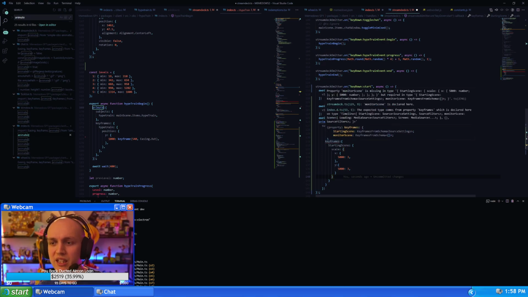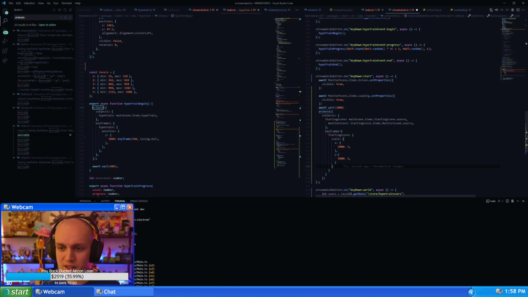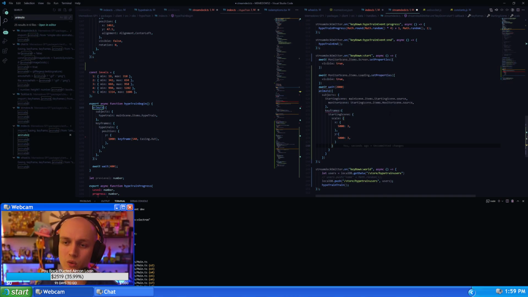The expected type comes from property keyframes, which is declared here on type timeline. Did I miss a bracket, or subjects and then keyframes? The keyframe's closed. I don't understand the issue. Monitor scene is declared here. Do I need to do it via main scene? Because that would really suck. Should keyframes be inside subjects? No. You can see an example over here.